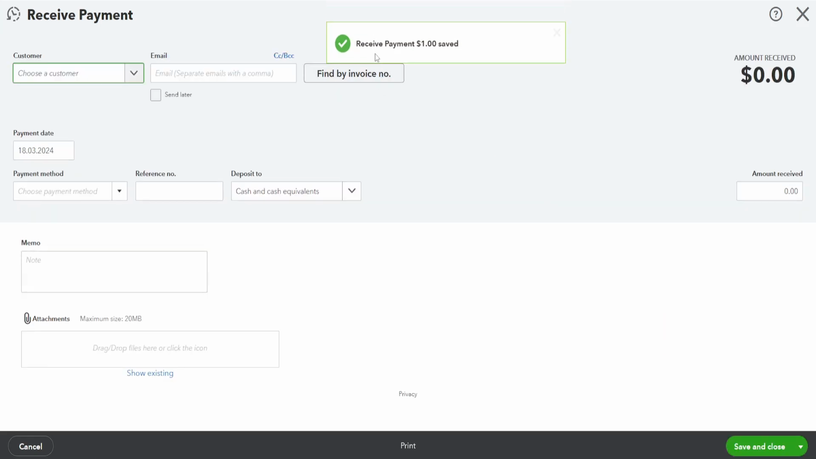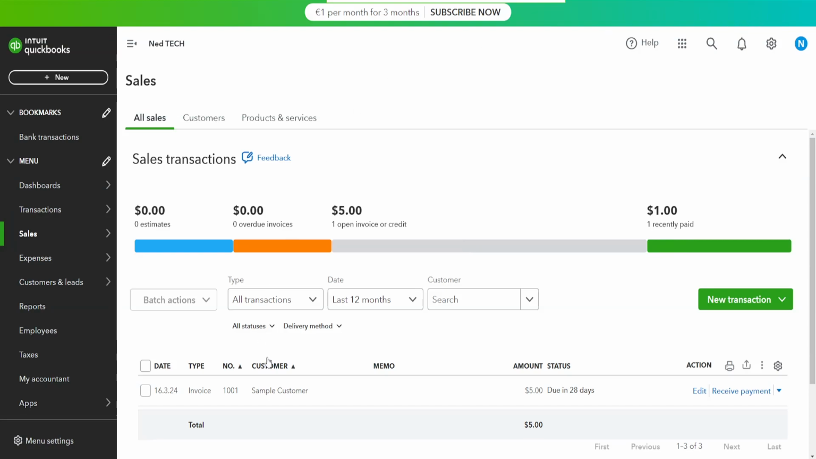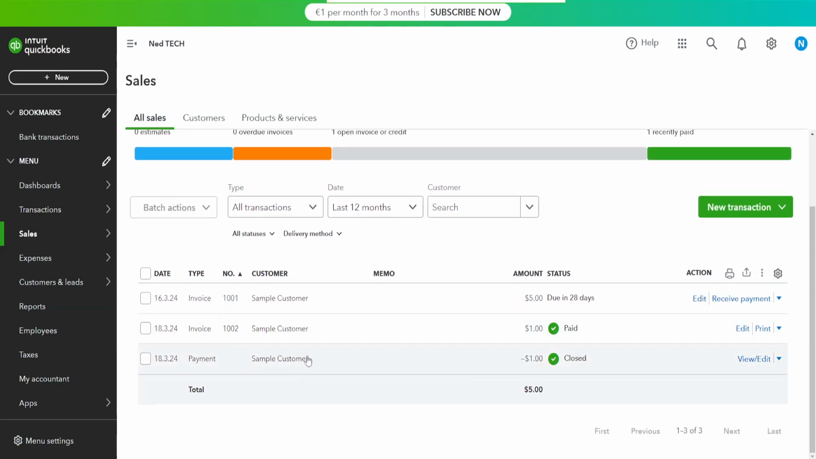And now you will see this, received a payment of $1, which means that this invoice will have been paid, and as you can see now, we will have successfully received or paid out this invoice.